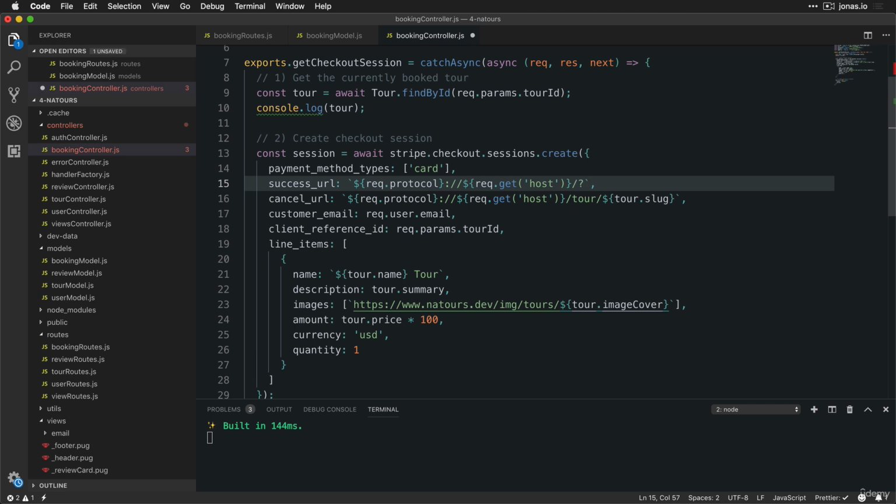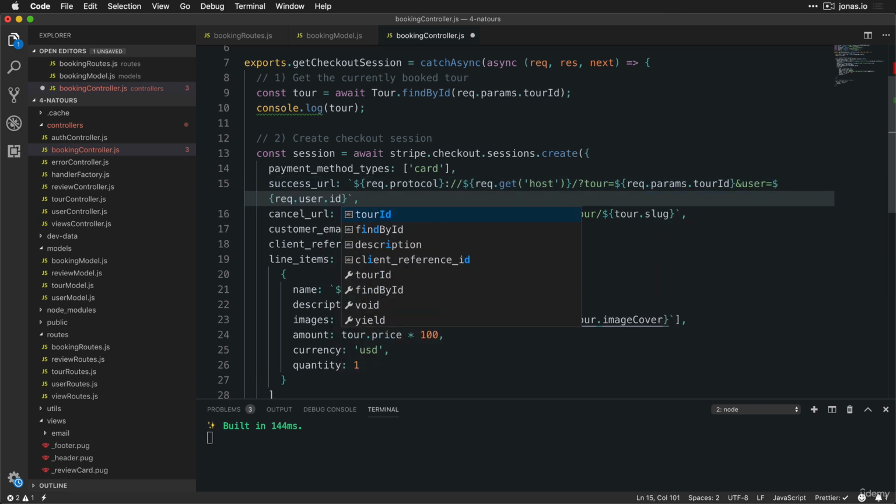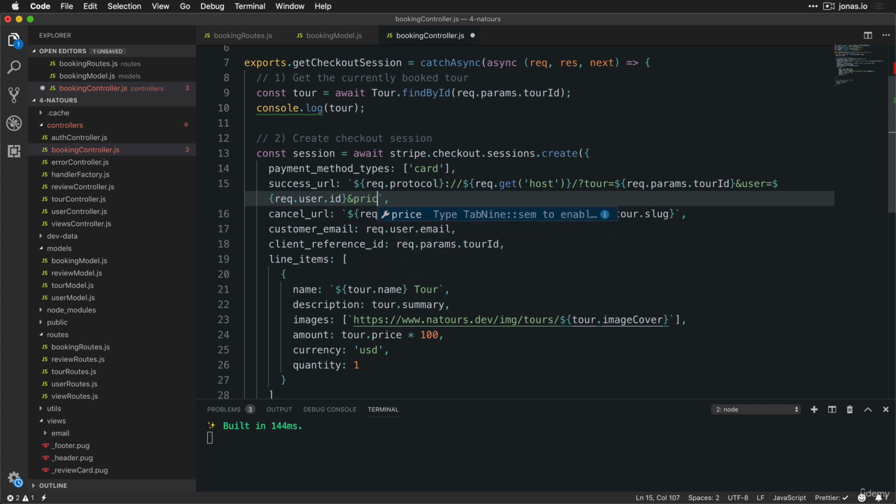And what we need here is basically the three required fields in our booking model. So tour, user, and price. So tour is equal to req.params.tour_id, right? So that's correct. Next up, we need the user. So user, which is at request.user.id. And finally, we need the price, which is at tour.price.